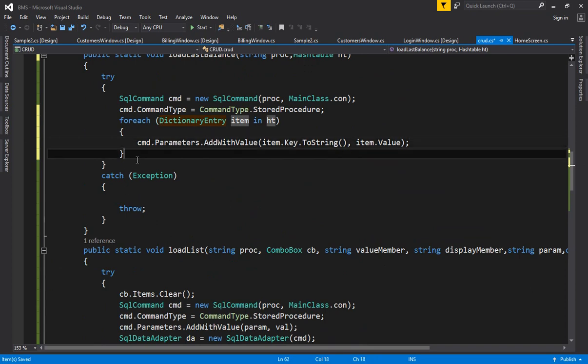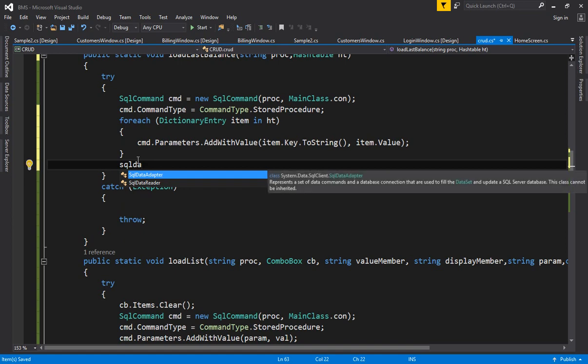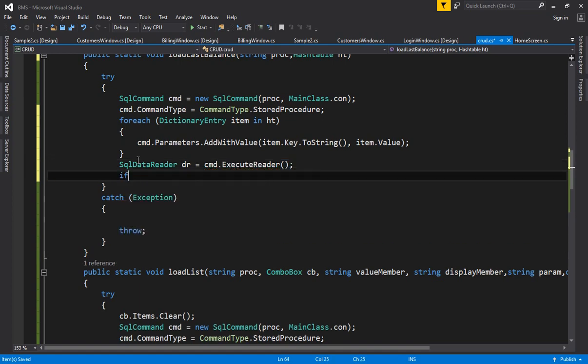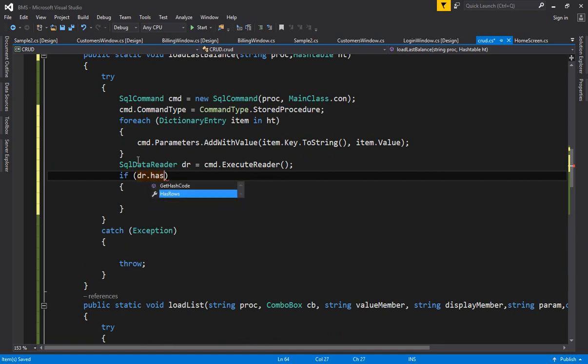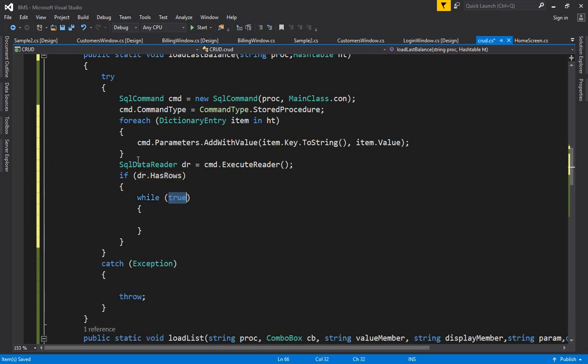So all the parameters will be added, and then you can write SQL data reader dr equals cmd dot execute reader, close it, if dr dot has rows, and then come inside, and while dr dot read, come inside, and you have to return the balances.